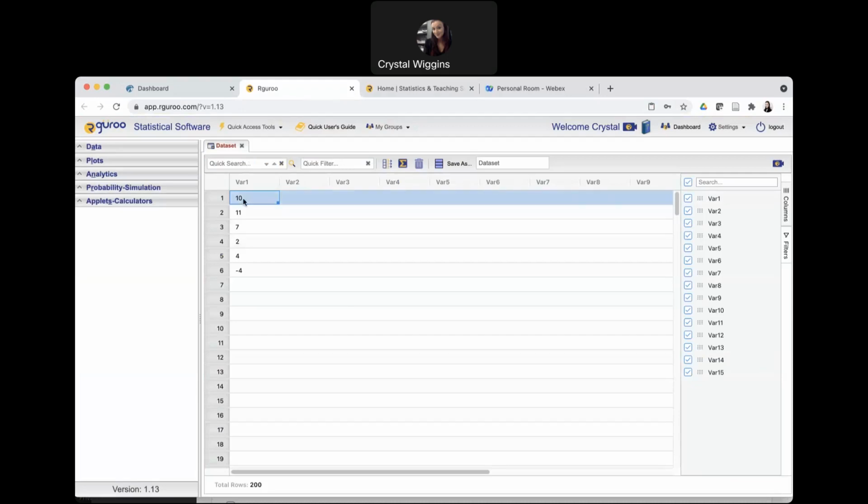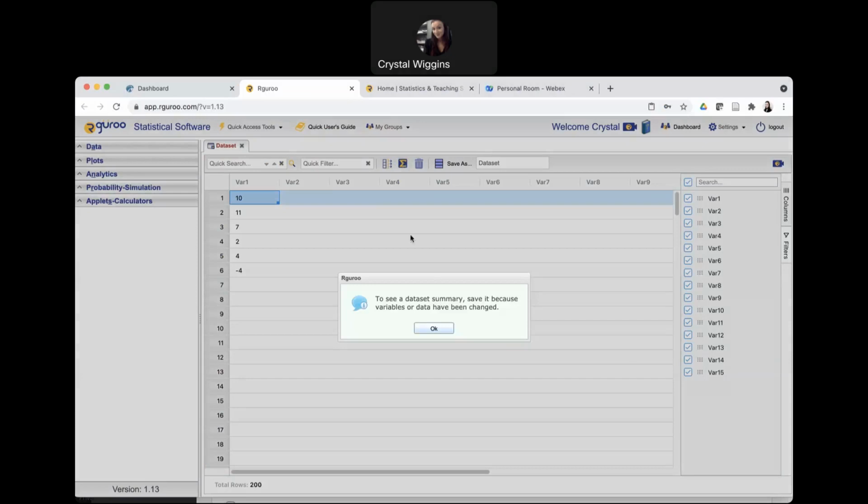All right, so before we can actually calculate anything on this, I need to save the data set. There is a little summary button here, but please note that the summary button will give you quick facts like the mean, the median, the mode, and sample statistics. So if you were calculating anything having to do with the sample, then this button is relevant. Okay, but it does still require you to save it first before any calculations can be done. So that's what this pop-up means.